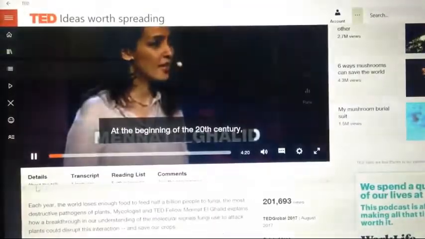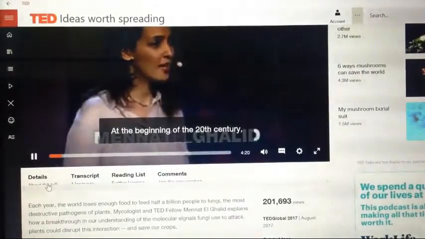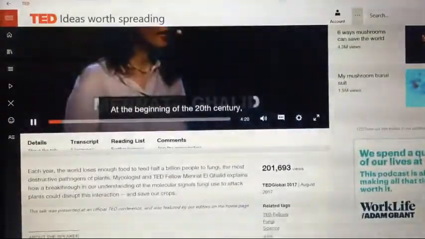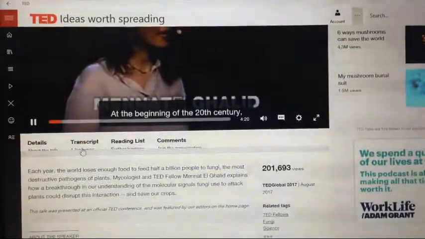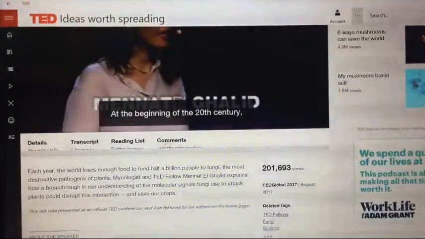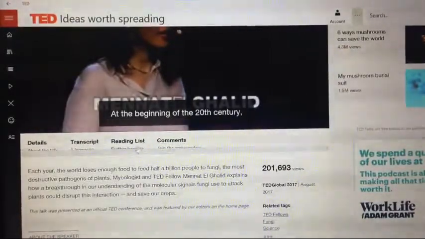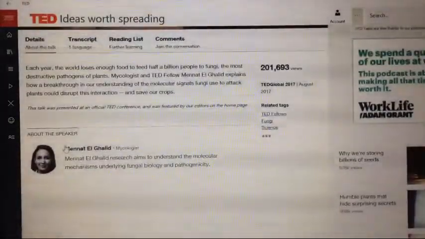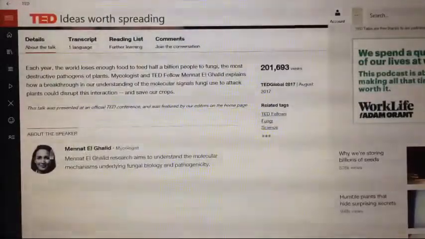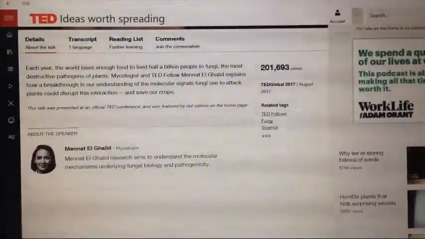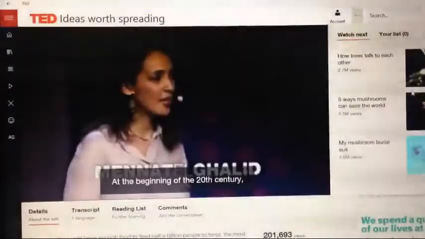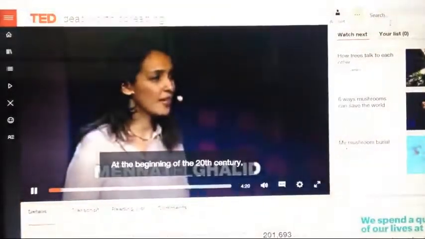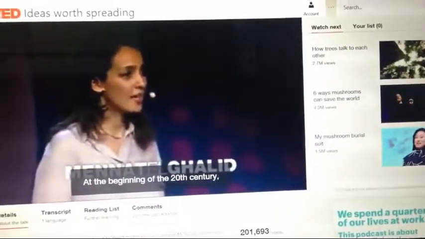Not only that, we can see the details at the top. And here for the description, the transcript in one language, reading list and comments. We also can see the speaker details at this side. This is where we also can see their job. Not only that, we also have a search button here.